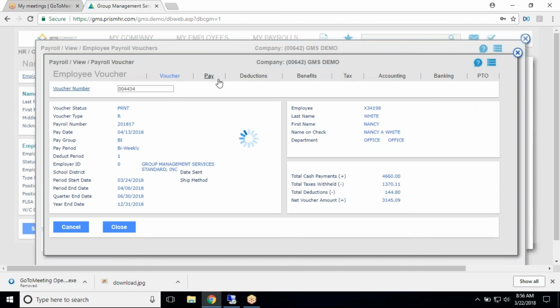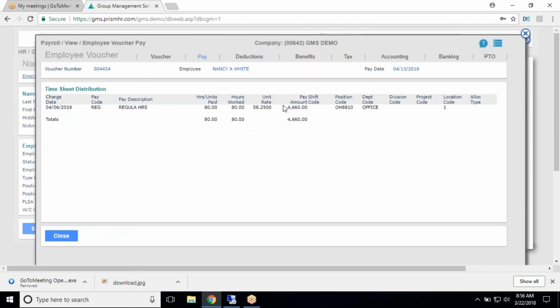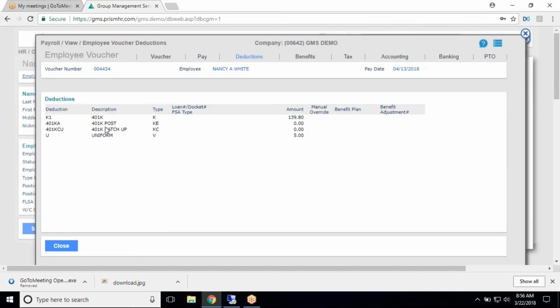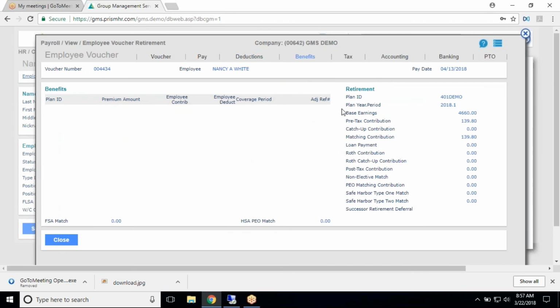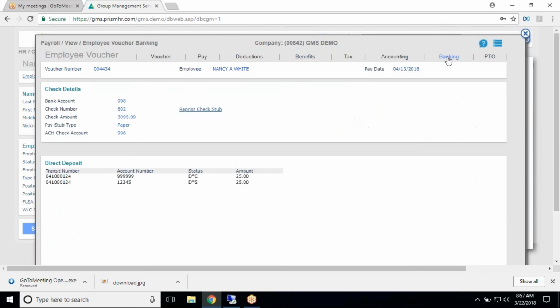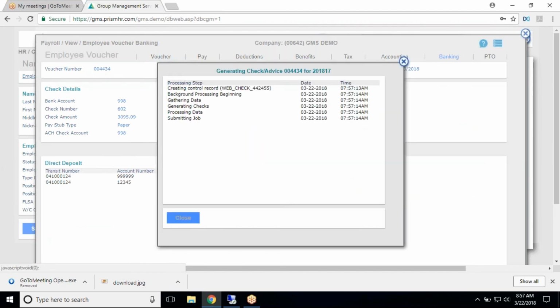So if you click on pay, it'll show you what their hours worked were, any deductions that were taken from their paycheck, so 401k, uniform. If they have benefits, any benefits will show on here. So this person's enrolled in the 401k. And then if you want to actually see their specific paycheck stub, similar to what we currently have, you'll click on this banking function and hit reprint check stub. It's going to take it a second to pull the check stub. Give it just a second.